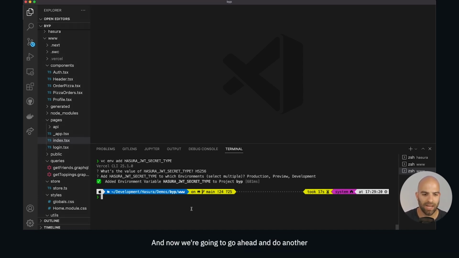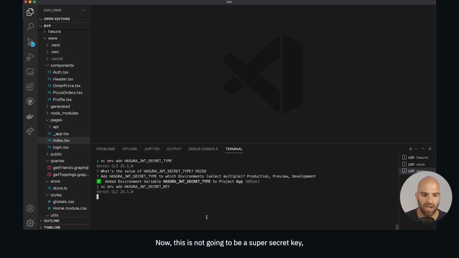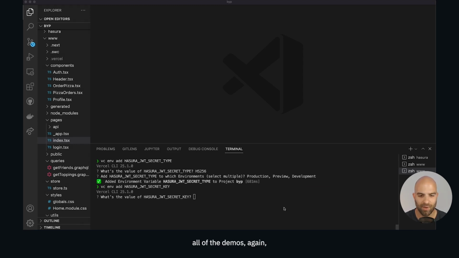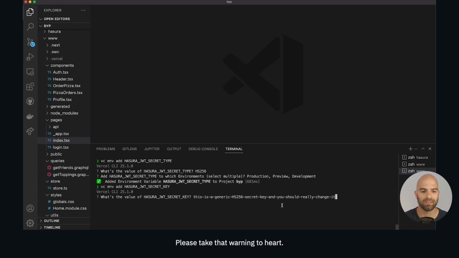And now we're going to do another one. So we're going to say vc env add, and pass in our secret key. Now this is not going to be a super secret key, because this is one that appears in basically all of the demos. Again, you should definitely make up a different one, but this is a generic HS256 secret key, and you should really change it. Please take that warning to heart.